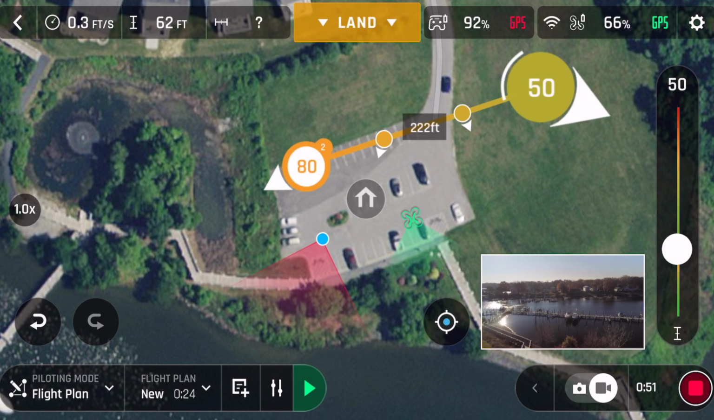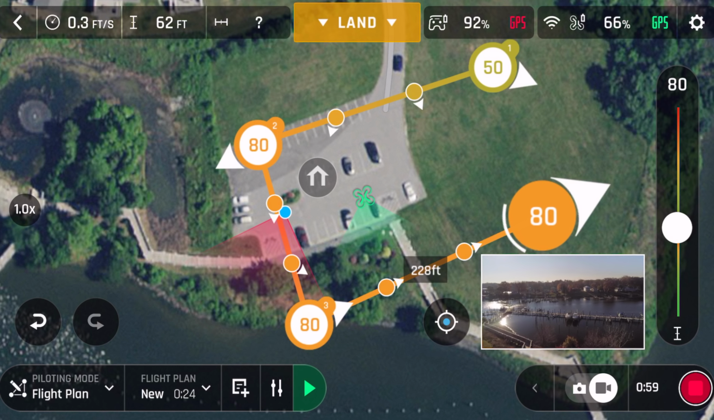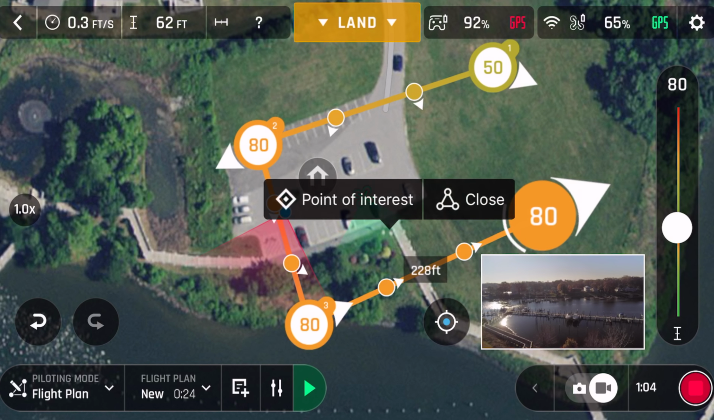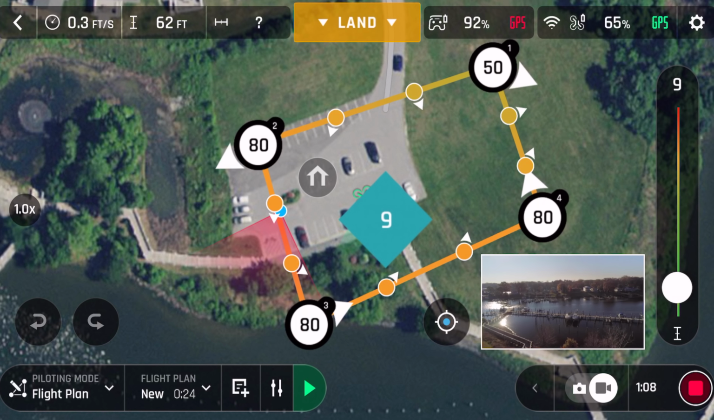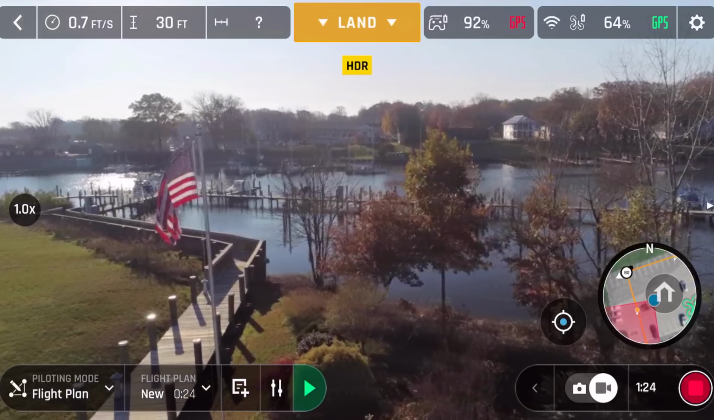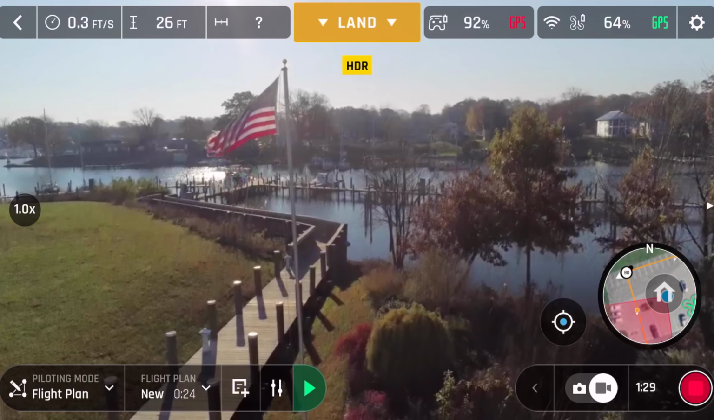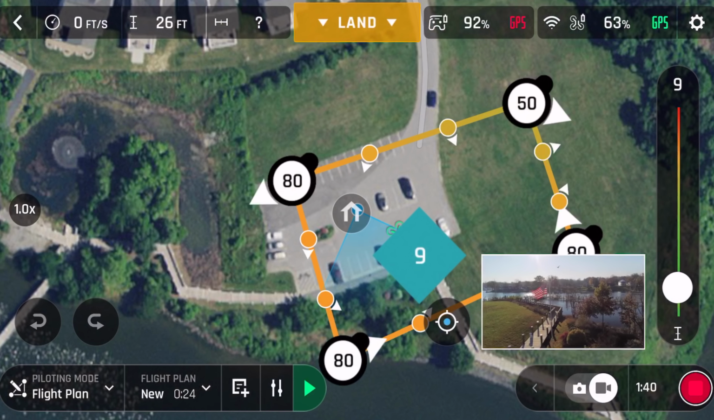Okay, now we will set up a multi-waypoint route with a point of interest over the flagpole. Now that we have 4 waypoints and a point of interest, we need to fly up to the flag and find out the height we want to set for the point of interest. Here we see the height is 26 feet, so I'm going to use 25 for the point of interest.